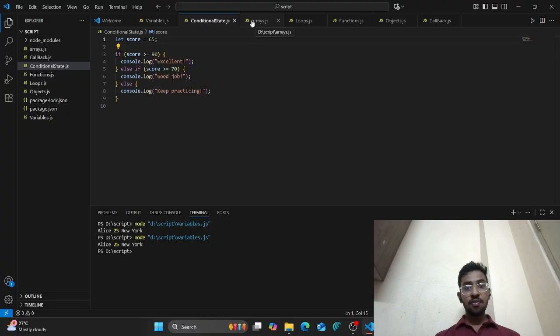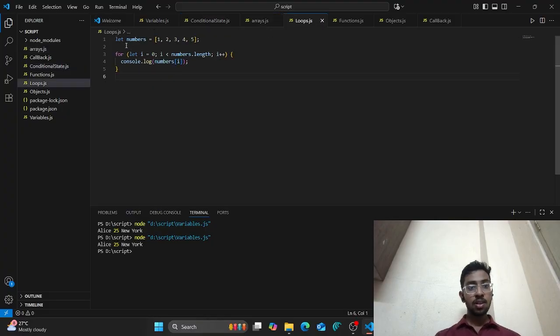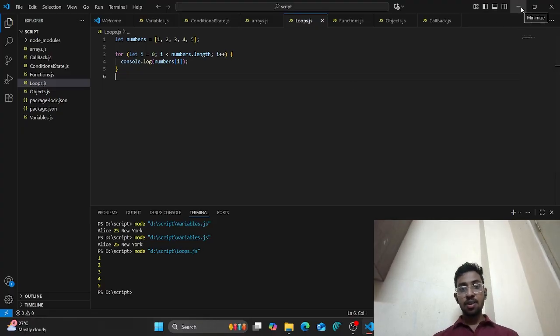Now let us see the for loops. Here let numbers equal to 1 2 3 4 5. By using for loop, let i equal to 0, i less than numbers dot length, i plus plus. So it is printing up to the number length, meaning the size of the array. So up to that the i value will be printed. Here i is the index value. In this way 1 comma 2 comma 3 comma 4 comma 5 will be printed, so we can see the output.